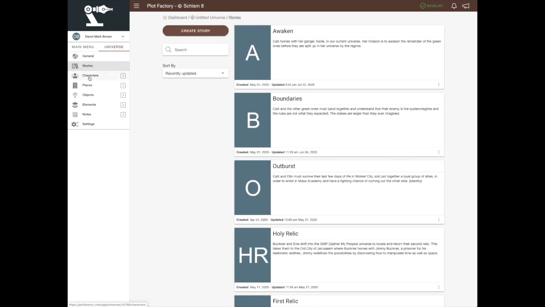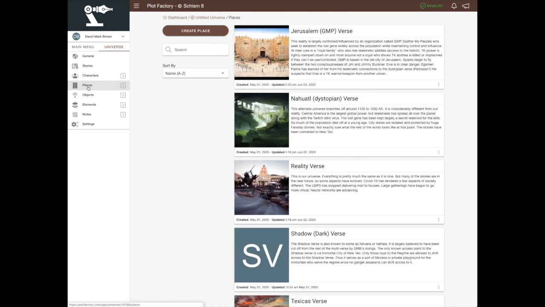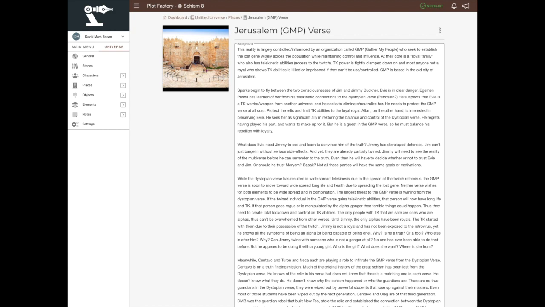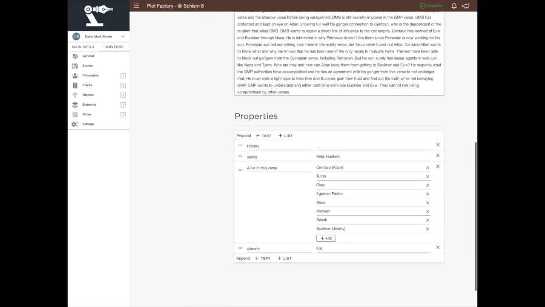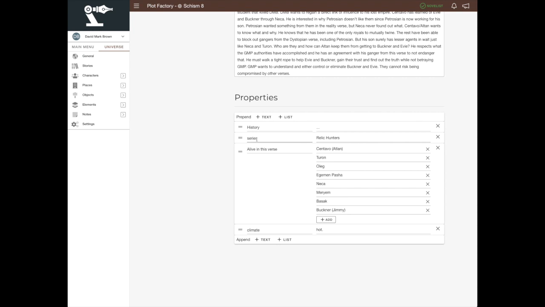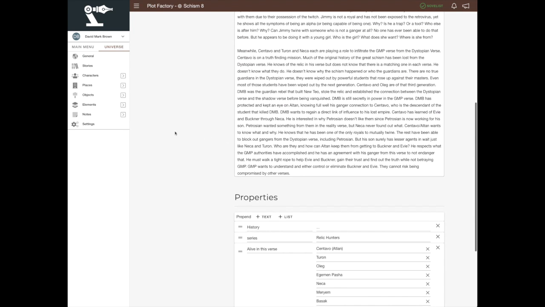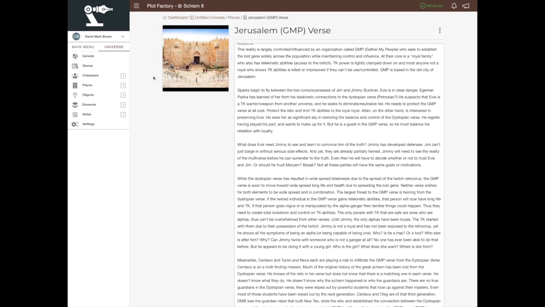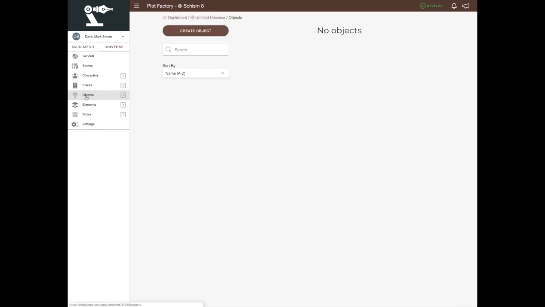So the stories, characters, places, similar to the characters, if I select one of these, I have a ton of background that I filled in on the places, and then just which series, just a few little properties that I've added to them. This is all flexible. Again, you can add whatever you want into these things. Objects, I think objects might ultimately be faded out in favor of elements. And then notes. So you can add these different things.